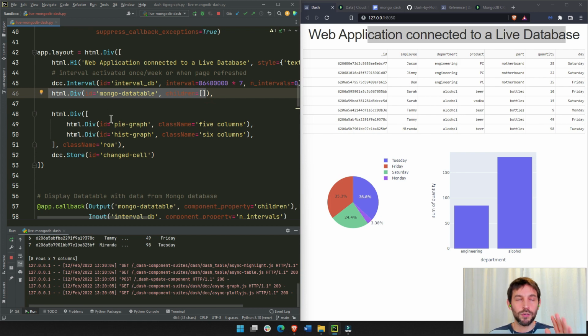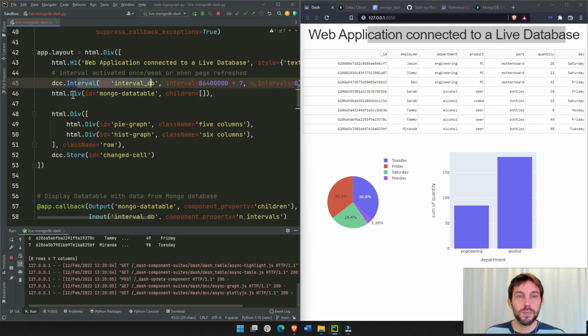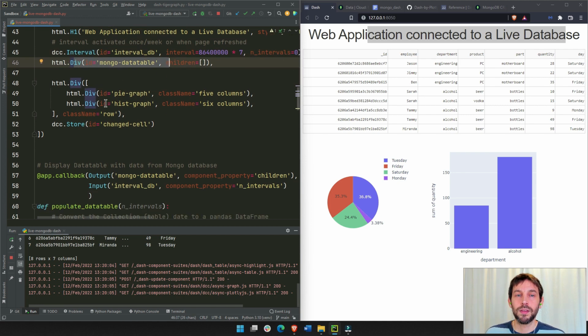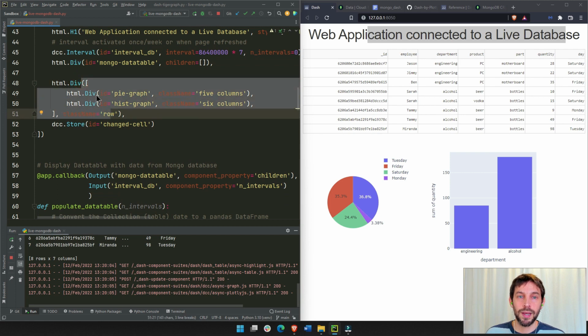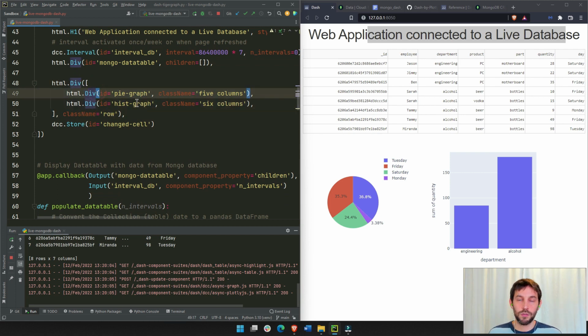So don't worry about it. This all seems fairly like, what is he saying? I'm going to explain all of this below. This is an interval. This is an empty div. And this is another div, that's another row. And inside here we have two divs. Divs is just an empty space. And inside here we're going to put, in the children, a pie graph.